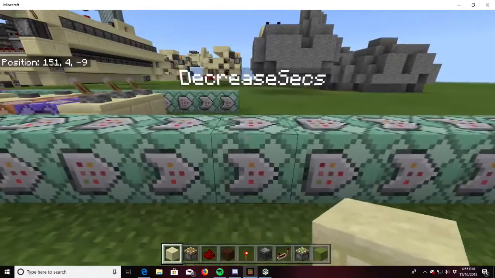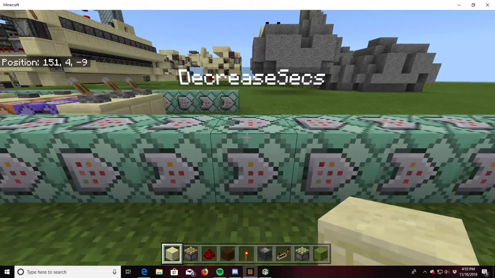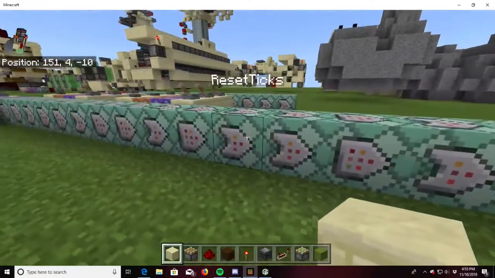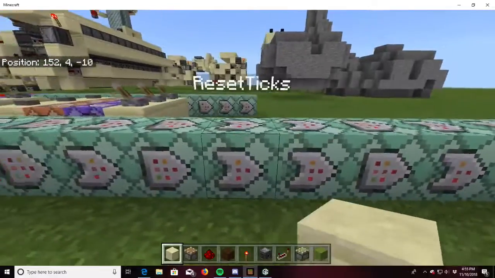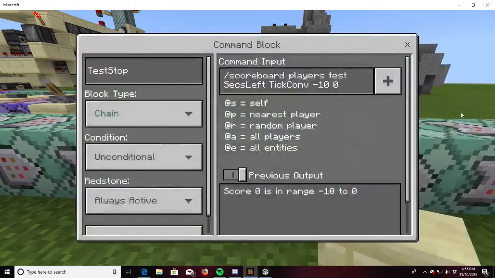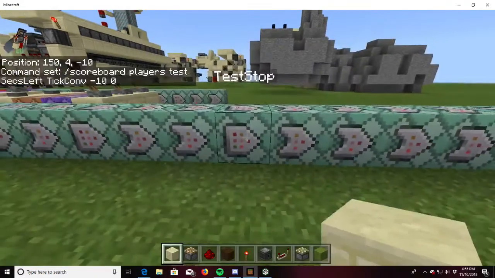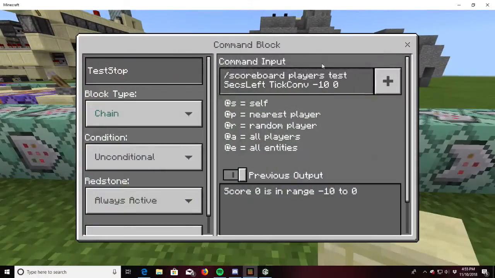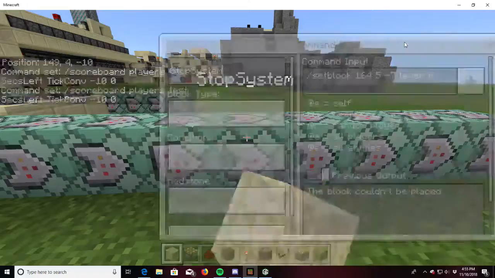So it tests it, resets it, but then it decreases by 1 second. So it goes in that loop, and so then that goes by 1 second, and it decreases 1 second. Test stop. Oh, if there's nothing left, if there's no seconds left, then I'll stop the system.